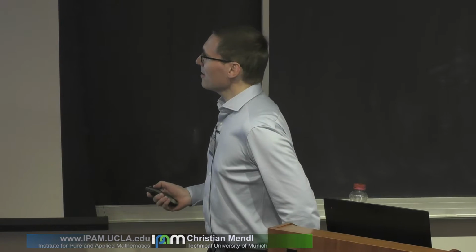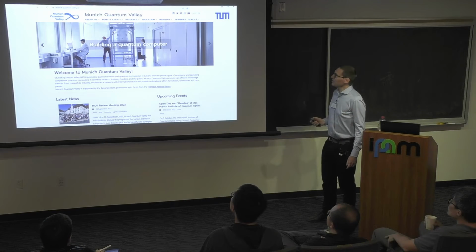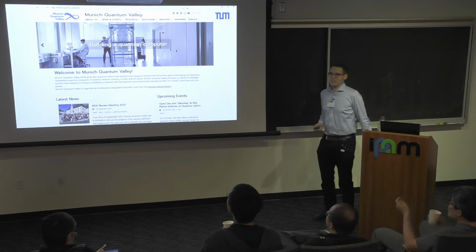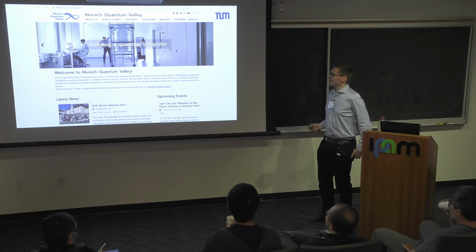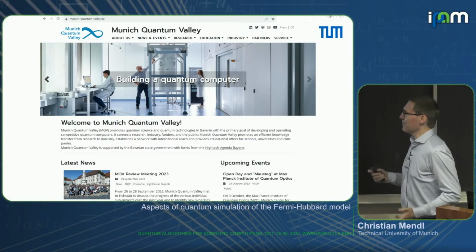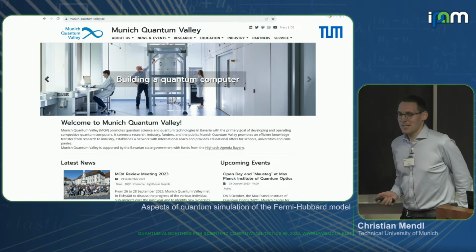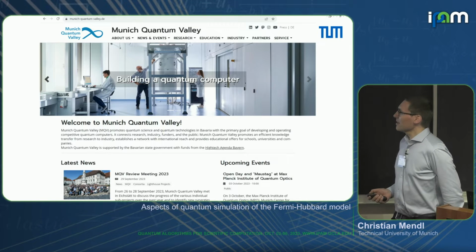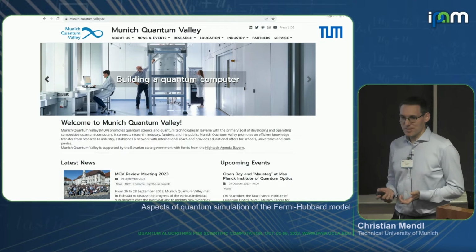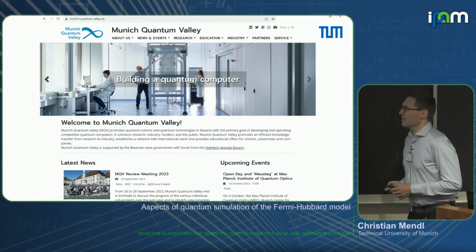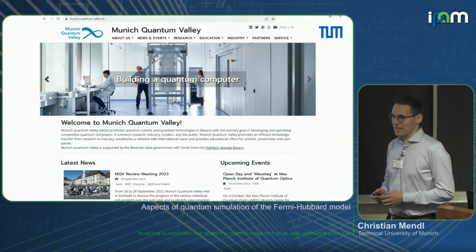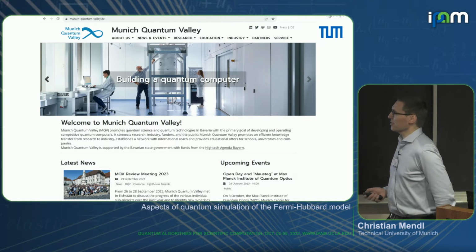Before I really start, I just want to use this opportunity to draw your attention to the Munich Quantum Valley Initiative. I will just flash this very briefly. Basically, this is the idea of bringing together some groups in Munich to actually build a quantum computer, not only the physical quantum computer, but also the accompanying software stack, and of course also work on algorithms and so on.